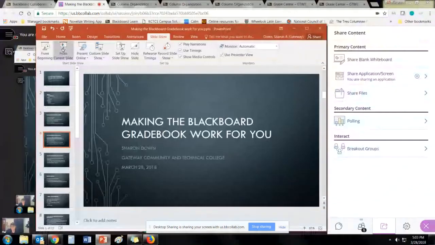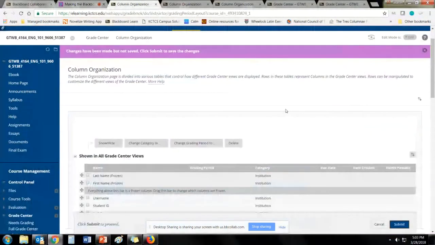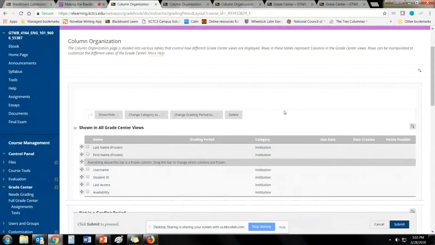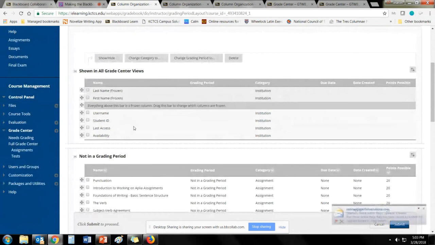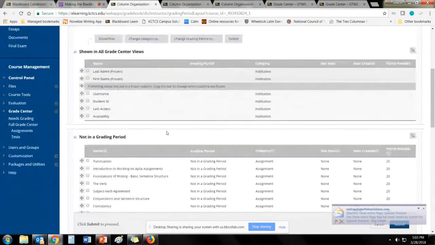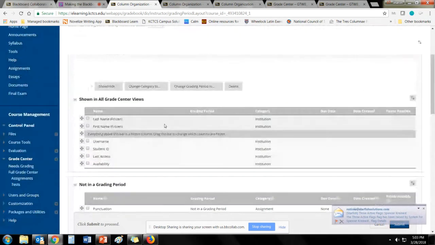So with that said, let me go over here to this gradebook. This is a gradebook that I have that's pretty much what I would have if I copied from an old course to a new course. We always have these sort of things here at the top, like the last name and first name, and all of these other things. It's pretty much in the order that it would be in. So you can see it here.